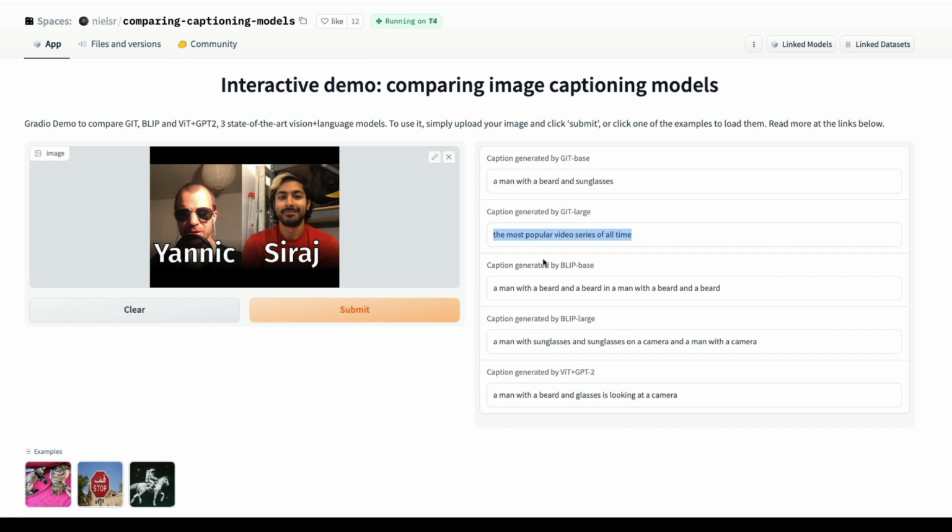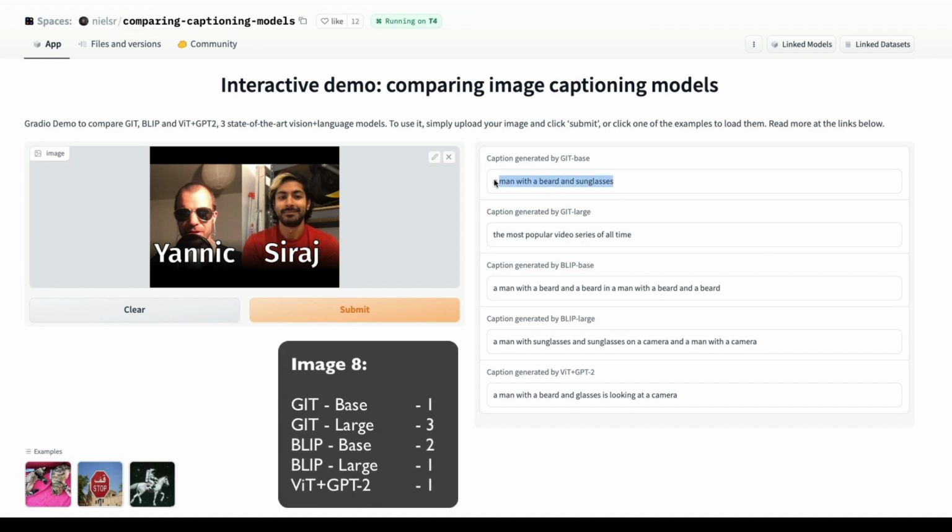No idea. All these models have done a terrible job for this image. But if I have to pick one, I think I would probably go with GIT base. It says a man with a beard and sunglasses, or most likely I would go with ViT plus GPT-2. A man with a beard and glasses is looking at a camera, so that's good.